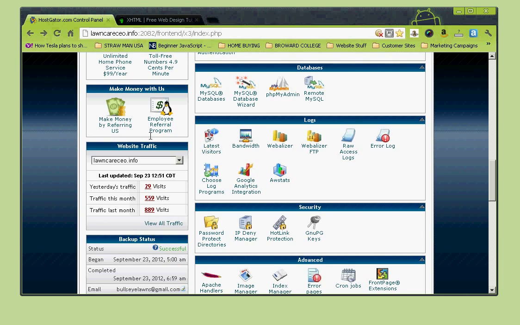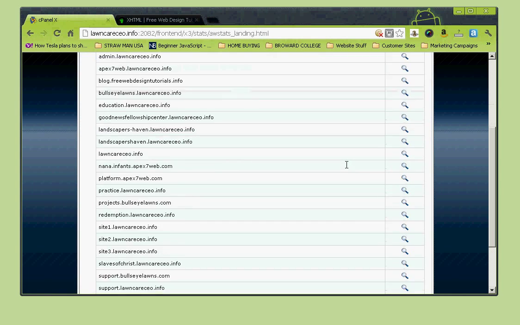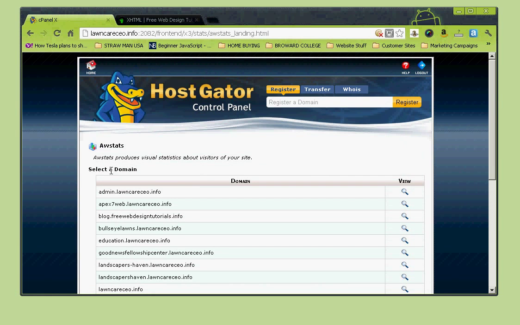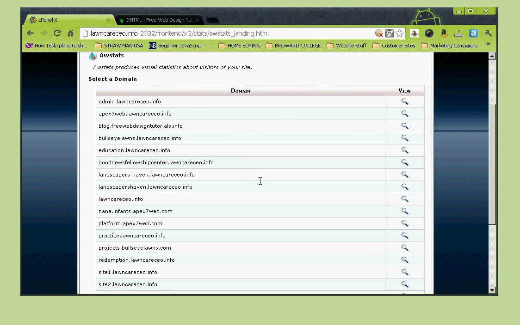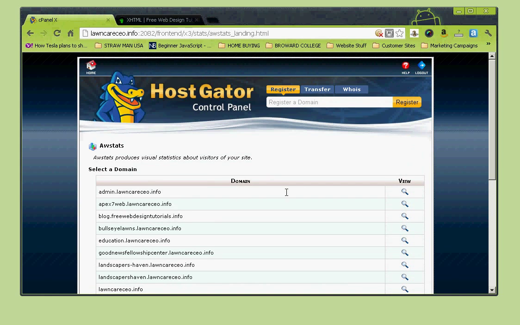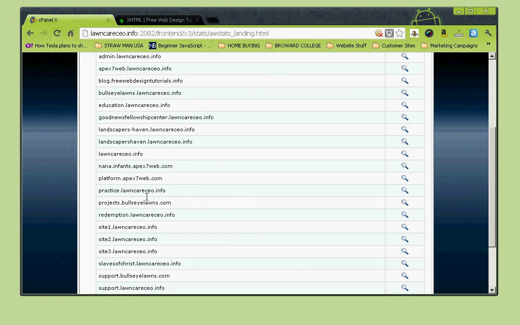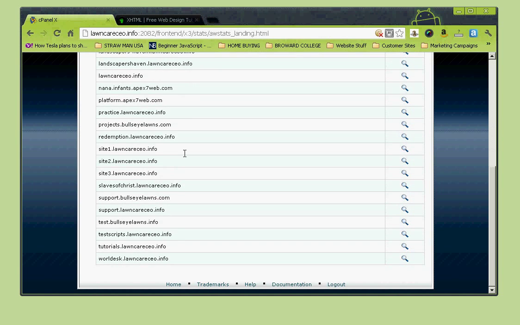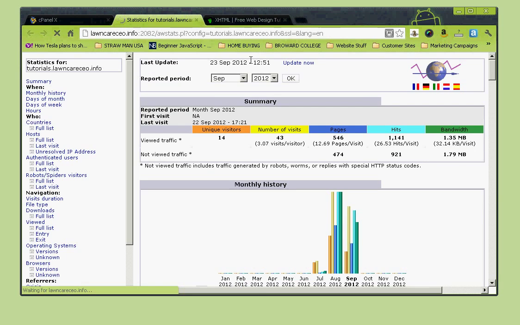Website traffic. Now, here's something that you're definitely going to want to look at pretty often. You want to know how many, like this says view all traffic. That'll take you to, let's see where. Okay, right here. Now, this here is just a short look at all the different domains that I have. And we'll just click on the one for our web project I'm working on now. Where is it? Tutorials? Yeah, okay. We'll click on that, and that'll take me to this page, which tells me everything.